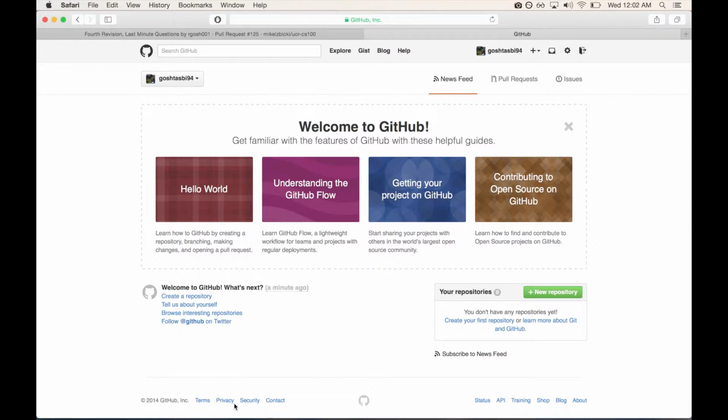So now that we've created our account, we want to make a repository. There's two ways to do that. At the bottom left, you can click create a repository. On the top right, you'll see a plus button. And for the drop-down menu, you can click new repository.